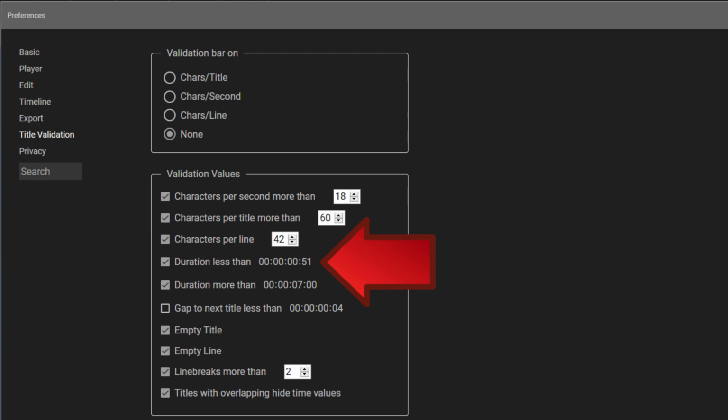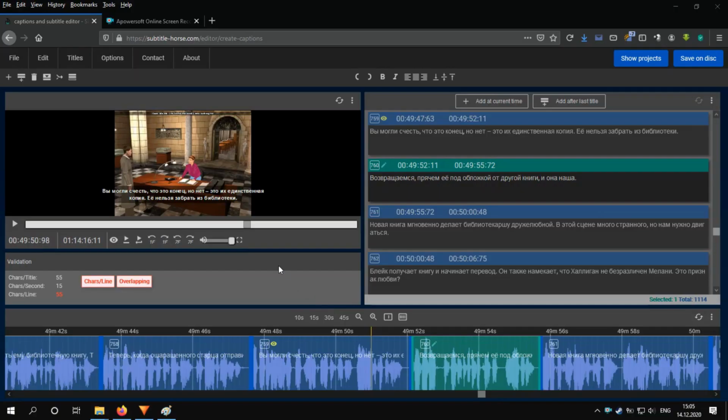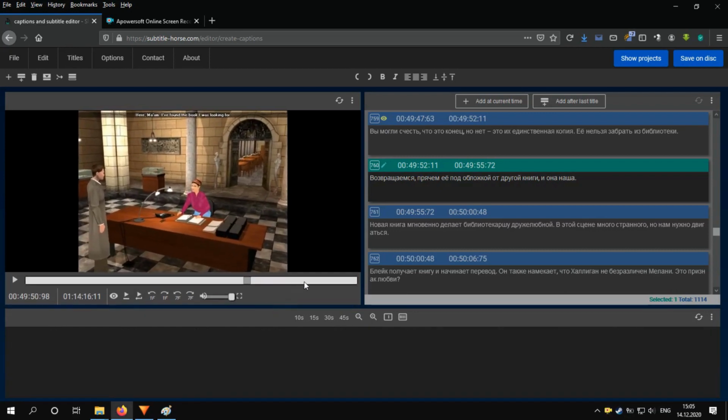There are other numbers you can tweak for the validation bar, but let's say you have your way of doing things, and this information is meaningless to you. Well, you can do this, and enjoy a bigger preview. Isn't that wonderful?